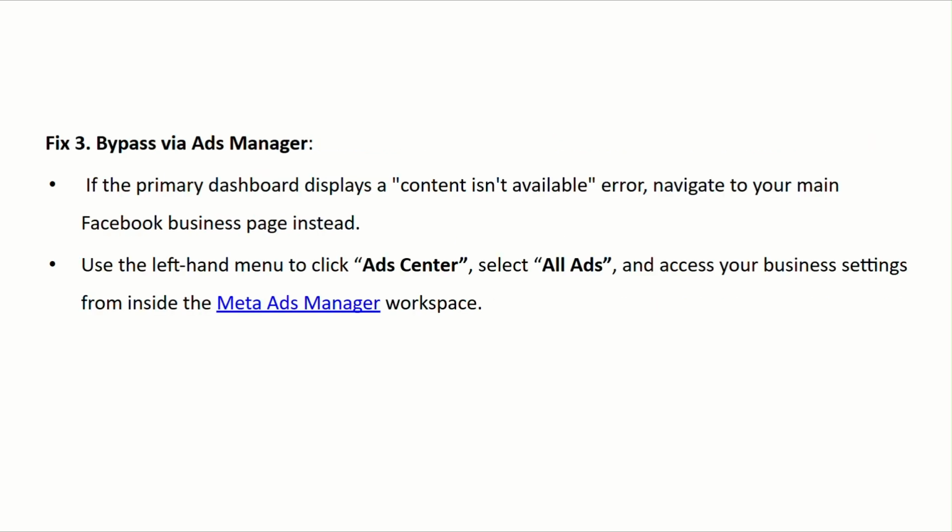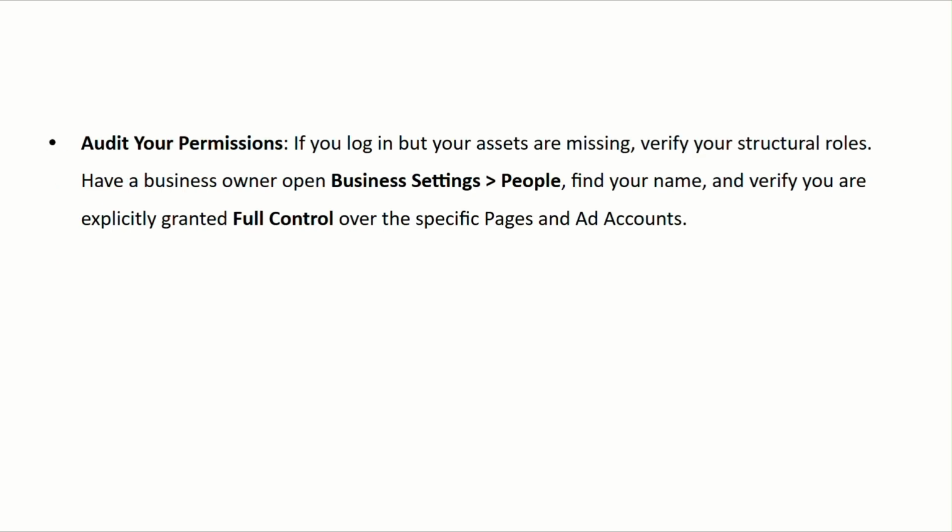Third, bypass via Ads Manager. If the primary dashboard displays a content isn't available error, navigate to your main Facebook business page instead. Use the left-hand menu to click Ads Center, select All Ads, and access your business settings from inside the Meta Ads Manager workspace.